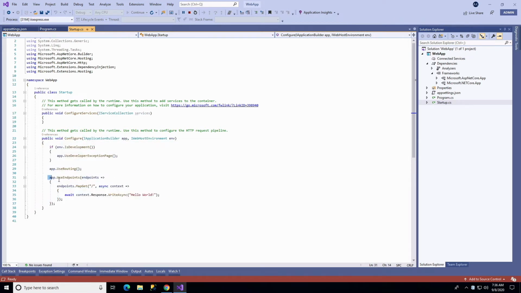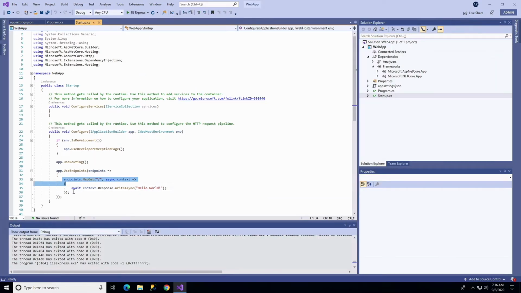If you see, it says the endpoint will be configured here, and this line says just return a text string hello world. For an MVC application, as we know, we have models, views, and controllers. So we'll configure that part now.